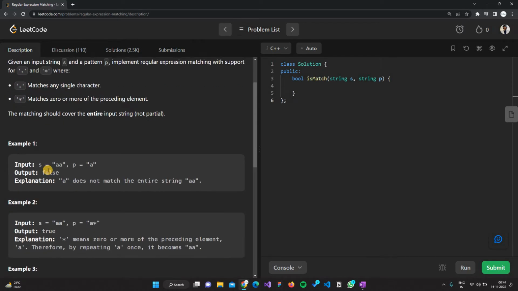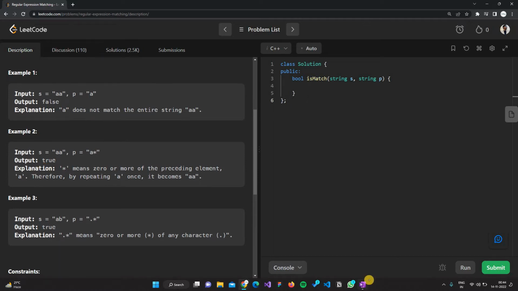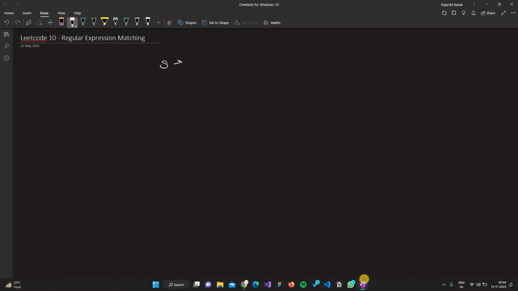Now P is the pattern string, P denotes pattern, and S is the original string that has been given. So if you see the first example, the string that has been given to us is AA and the pattern is given as A. If we match this, you can see that only one character is matching, and the other character has nothing present in the pattern to match with. So we can automatically say that S and P are not going to match.